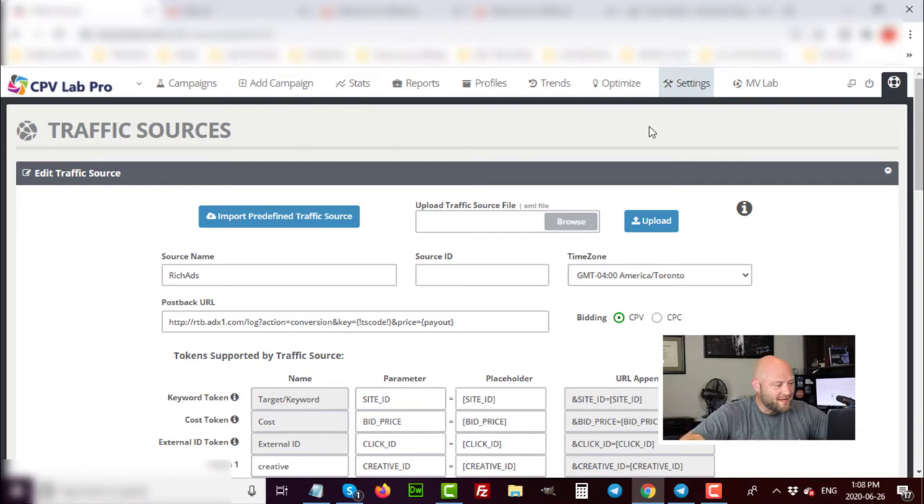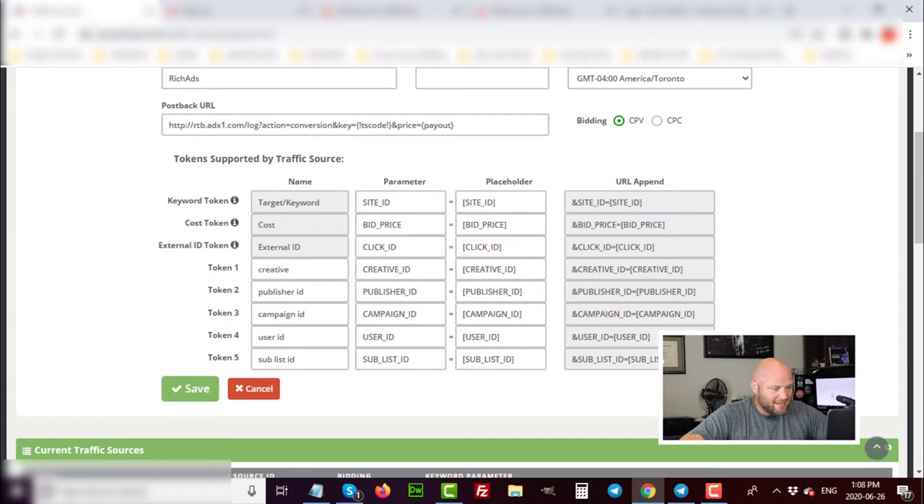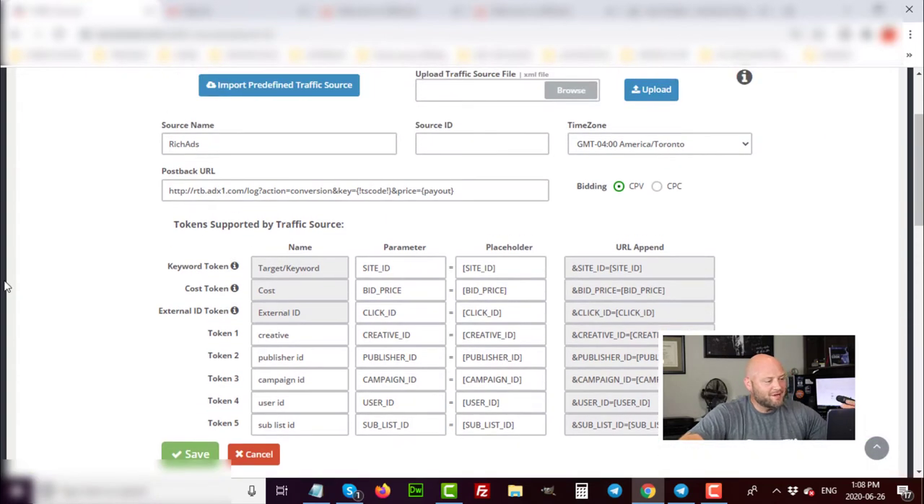But if I would have set the postback properly inside CPV Lab Pro here, you can see, you can set up traffic sources, and I have it all set up here. The external click ID here is now set to go into the external ID token, and now I'm setting the postback for Rich Ads inside my CPV Lab Pro setting right here, and then I save it. So I'll let you take a look at that, and that is how you would set it up to send the conversions back into Rich Ads. However, I'm still going to be able to optimize here, and I'm going to show you precisely how.